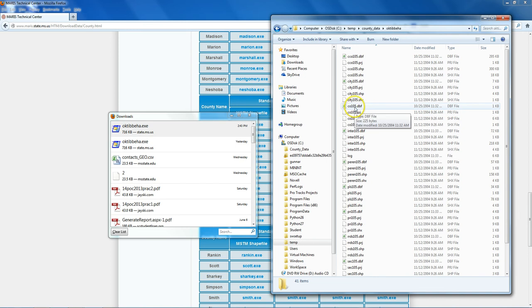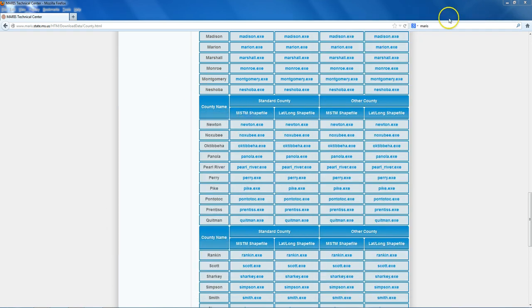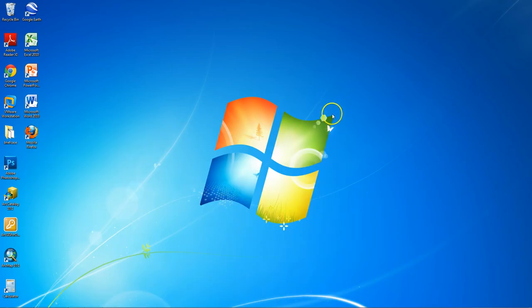105 is just the county code. So we've got a DBF, a projection file, a .shp file, and a .shx file. So again, with shape files, they consist of multiple files when we're viewing them in Windows Explorer. So let's go ahead and minimize Windows Explorer now. We can close our downloads page, and we're going to minimize our internet window here.